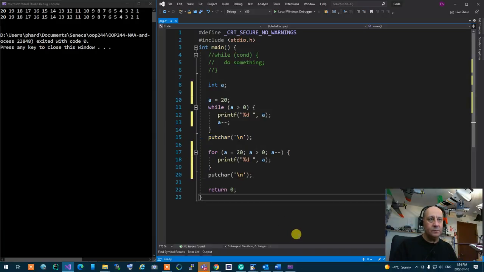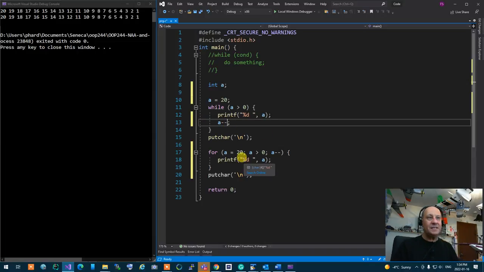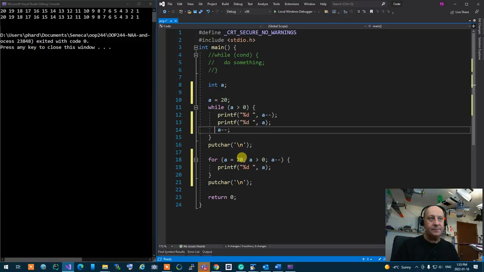Professor? Yes. I have a question about the last time where in the printf you printed A minus minus. That actually just prints the value subtracted, right? It doesn't actually change the value of A. It changes the value after the printf. After the semicolon. If you remember, I told you when you have minus minus or plus plus, it happens after the semicolon. So essentially, the C translation of this line is this.